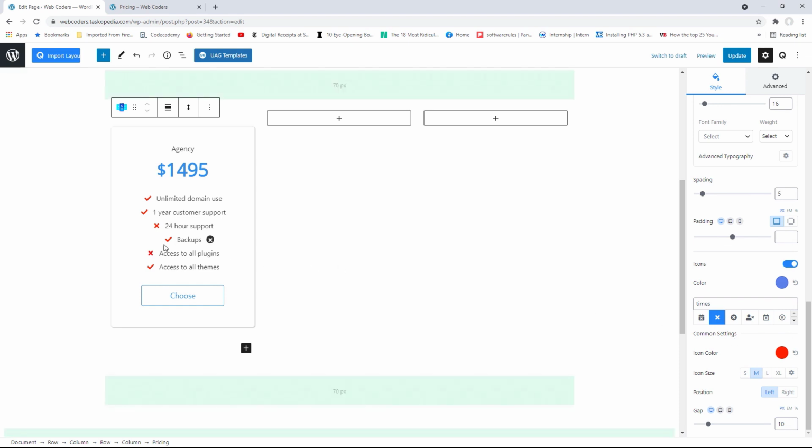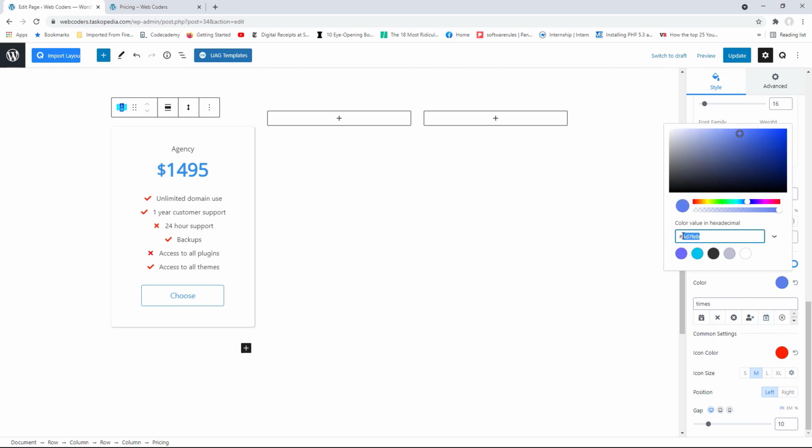Now, for those that are actually available, like say unlimited domain use, I'm going to click in there, and then right here where you have the icon color, not the common settings, but the one up here, I'm simply going to change that one to green, and my value right here is going to be 17CF42. Then I'll do that for each individual feature that is available. That's basically how you can get this done. So what I'm going to do right now is pause the video and add all the remaining features that are available and those that are not available.